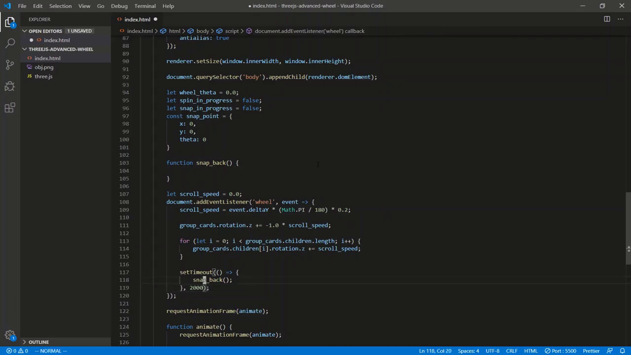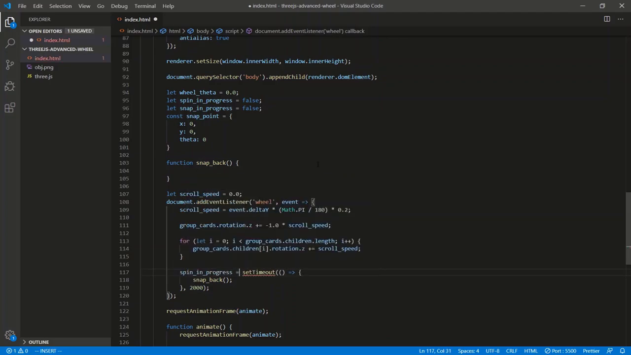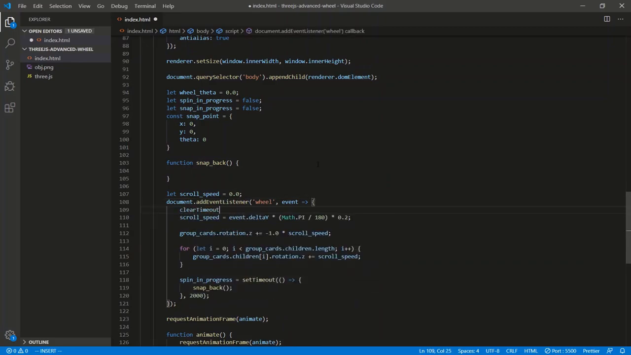All right. So every time we spin the wheel, it's going to set a timer. If the wheel rotates 1,000 times, we're going to have 1,000 timers. We don't want that. We want to clear the timer every time the wheel spins except for that last spin. So we can say spinInProgress is equal to the timeout, and then we just need to clear that every time the wheel spins. So clearTimeout of the spinInProgress.